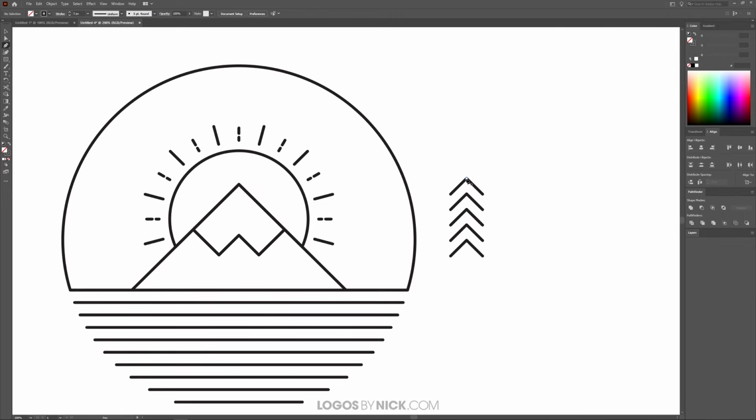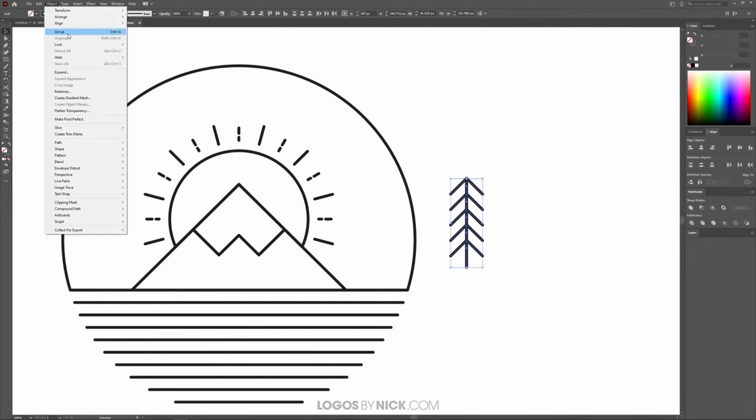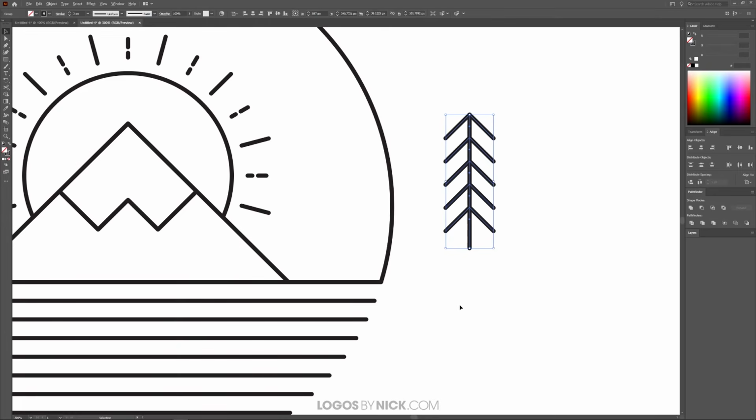Snap the cursor to this point up here. And then hold Shift and bring the line straight down like this. This is going to represent the trunk of the tree, and press Enter like that. Now let's grab the select tool, click and drag over the entire tree and group it together. Object, group.